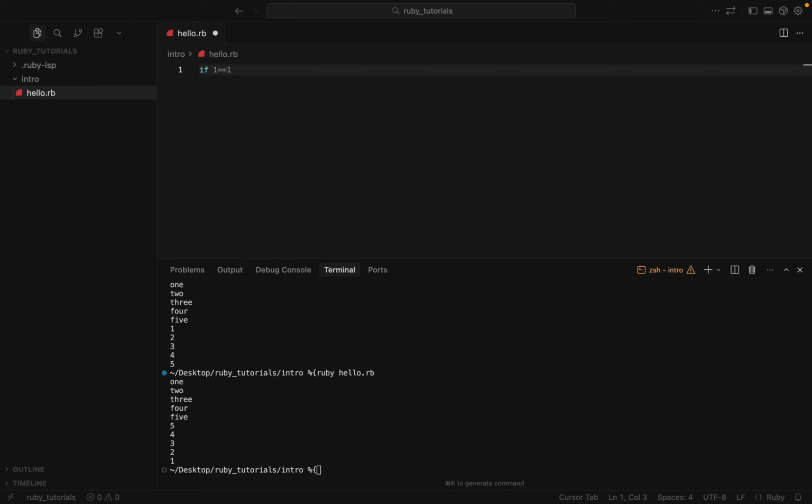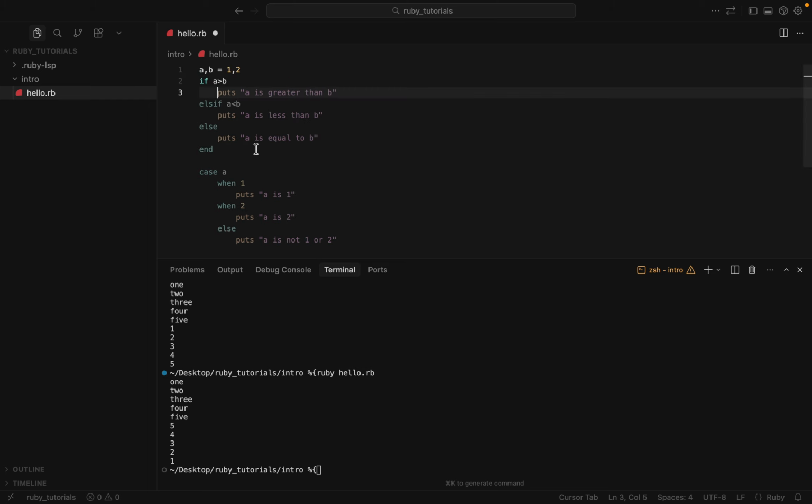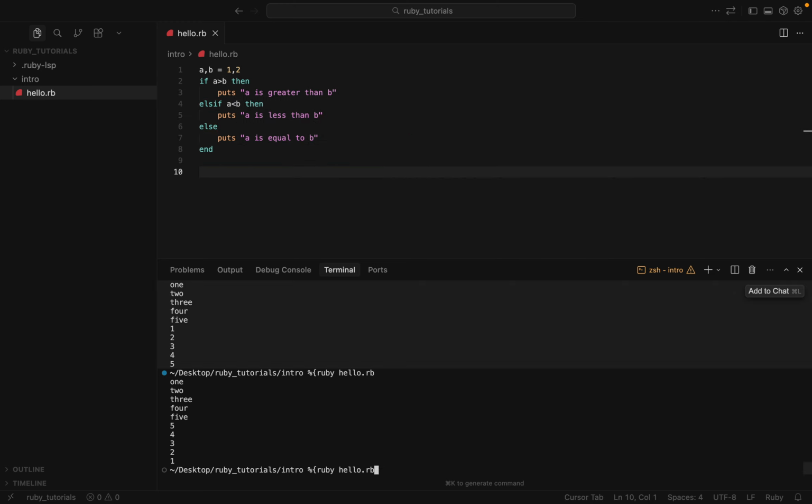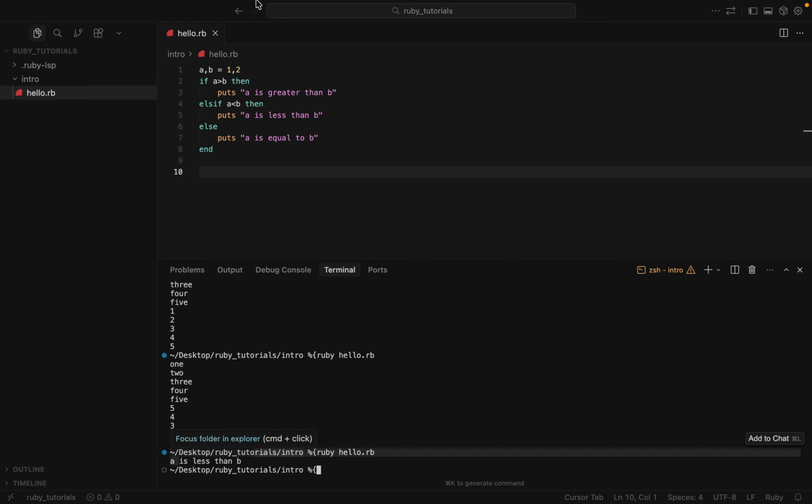So let's say a, b equal to 1, 2. If a greater than b, else a less than b. In these if and else statements, if A is greater than B, it returns A is greater than B. If A is less than B, it returns A is less than B. And if both are equal, it returns both are equal. Let's see what it returns. It says A is less than B.